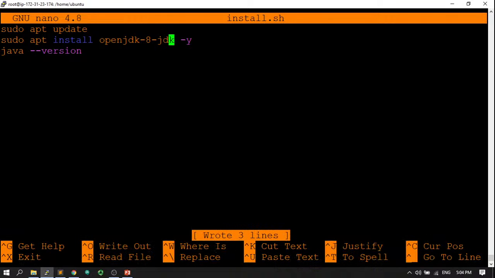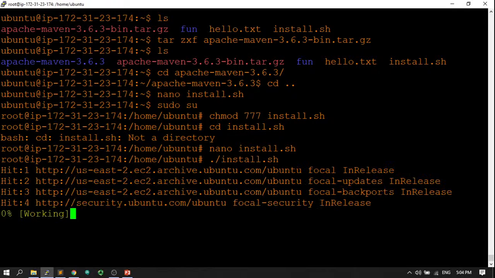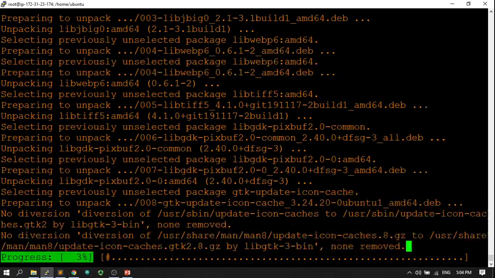Let me save this. As you can see, it didn't give us that error anymore, and now we can go ahead and execute this file. Now there are two ways to execute this file. You can type in sh install.sh, or what you can do is type in dot slash and press enter. So it will start executing, and see, it's installing.